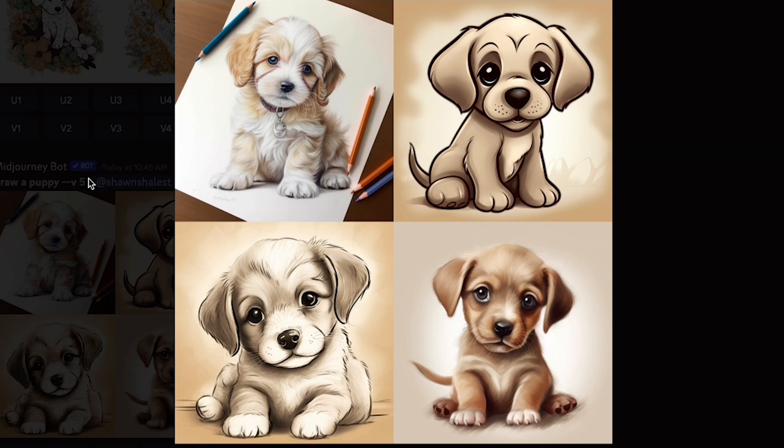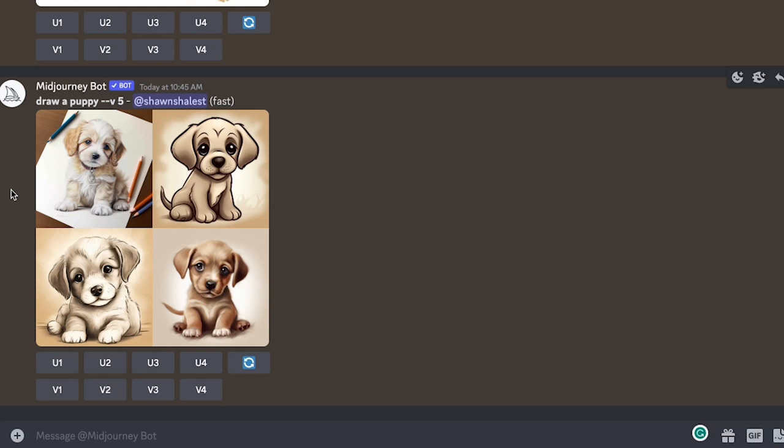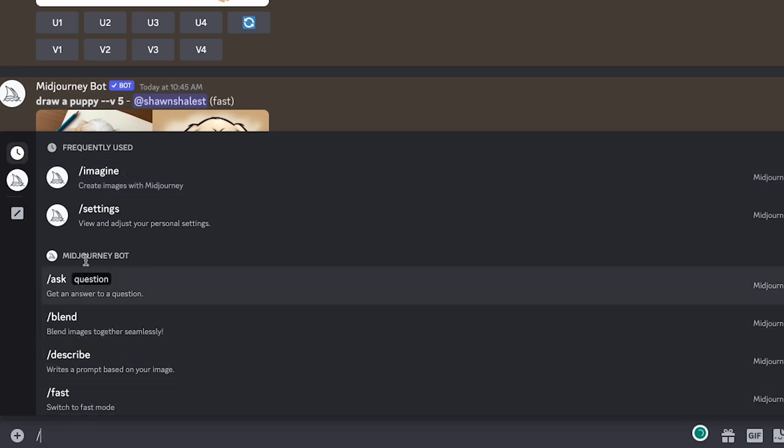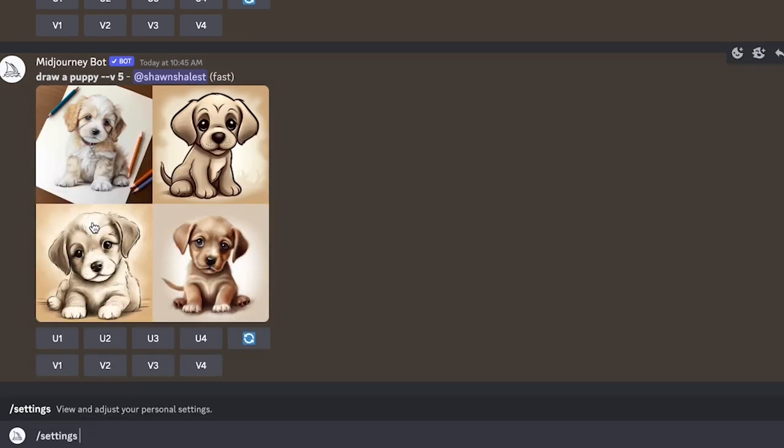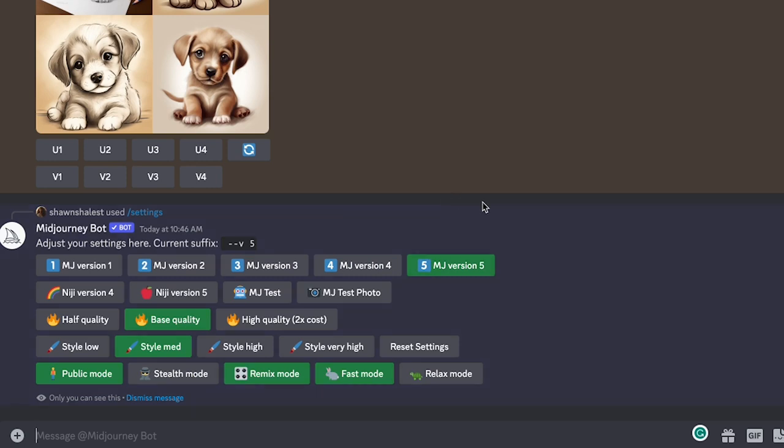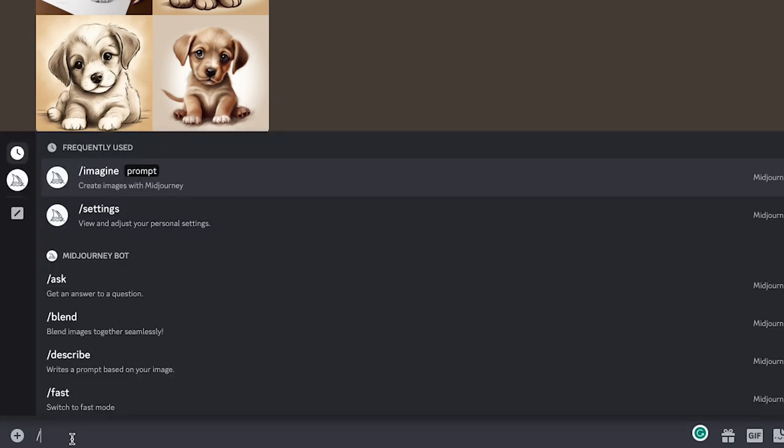Now, one thing we're going to do before we go in and copy in our prompts is we're going to check your settings, and we're just going to go to /settings, and it pops up here, and we're going to click on that. What we want to do with our settings is just make sure that we are on Midjourney version 5. And depending on when you watch this video, it could be a newer version of Midjourney. I just wanted you to know that for what I'm doing in this video, I am on version 5. Okay, now that we've got that squared away, let's copy in some of our prompts that we've created in ChatGPT. So I've gone and copied the first prompt, and I'm going to type in /imagine.